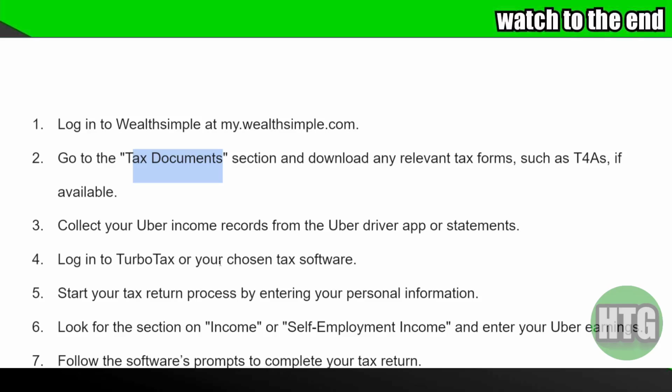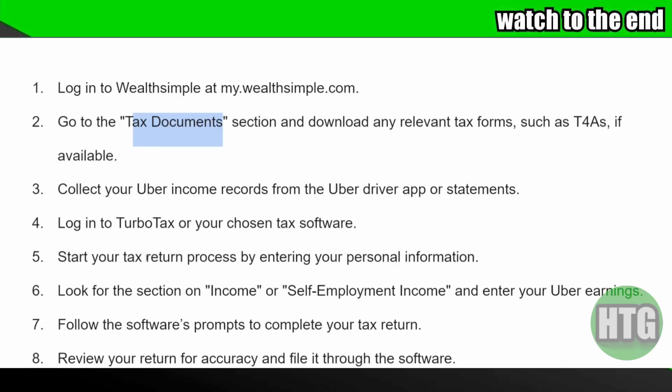Now, log into TurboTax or your chosen software. Once you have that, you just have to start your tax return process by entering your personal information. Now, after entering the personal information in the income section, you will be able to see an option for self-employment. Now, you just have to search for self-employment.